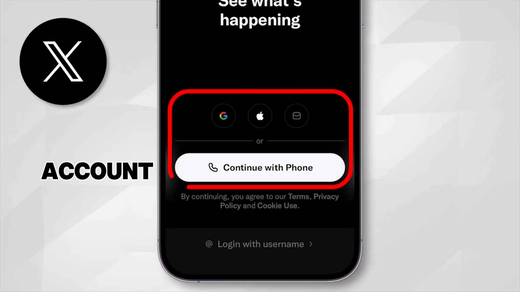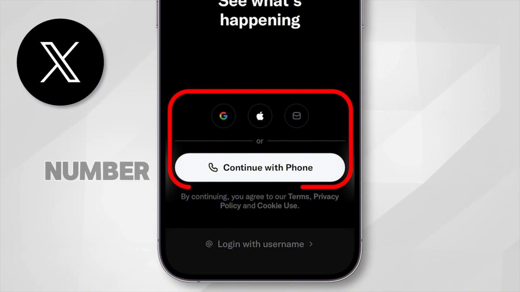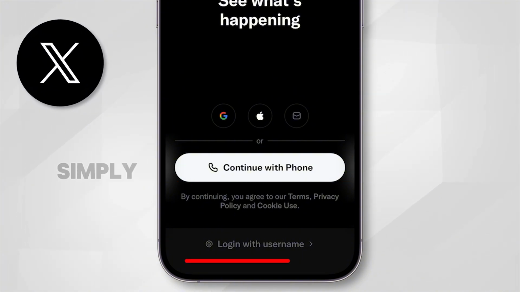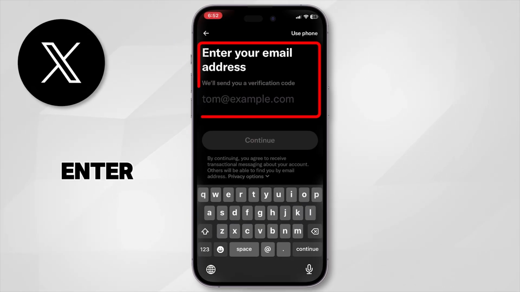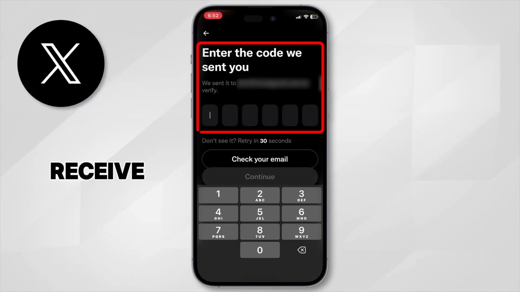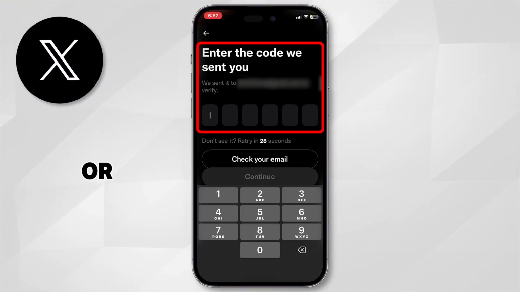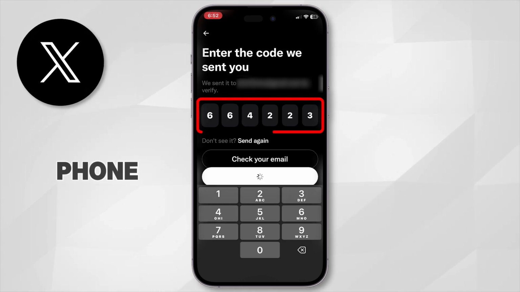Now create a new account if you're new to X using your Google account, Apple ID, email address, or phone number. If you already have an account, simply sign in. Enter your email address or phone number, then tap the continue button. Now you'll receive a verification code by email or SMS. Enter the code to verify your email address or phone number.